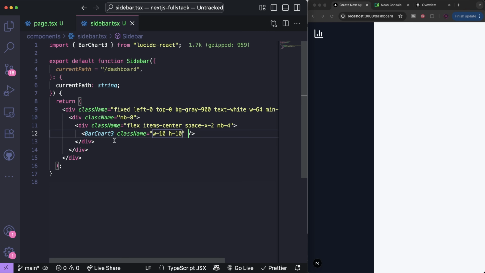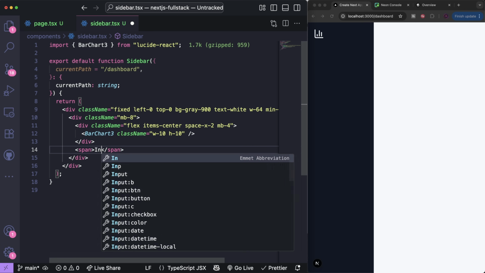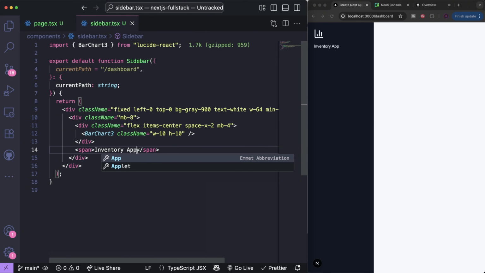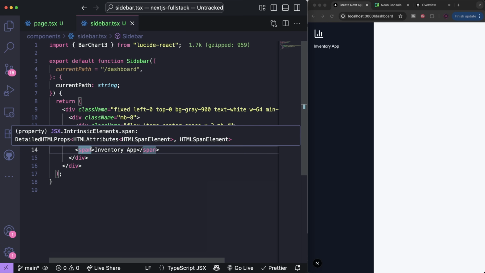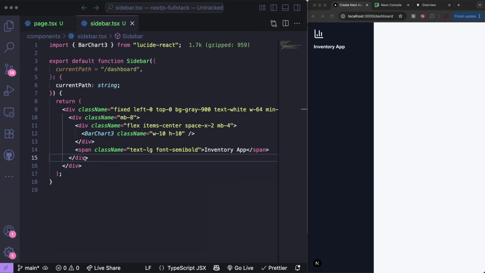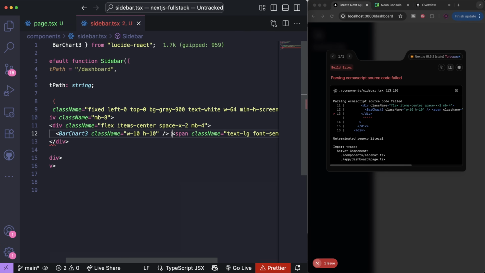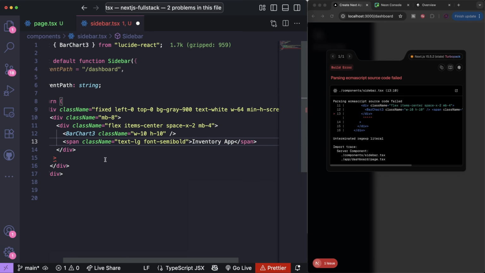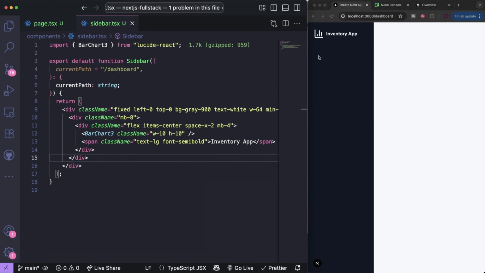And then what I want to do is add a span with the title of the website. So you can call it whatever you want. I'm going to call it inventory app. And I'm going to set this to be a text large and a font semi-bold. Now to make this actually appear next to it, I just realized we need to put this over here and we should be good to go as long as I close this and delete this. Now it shows up over here. Now obviously you can make it look whatever you want. Actually, I'll make this a lot smaller, probably make it 7 and 7.